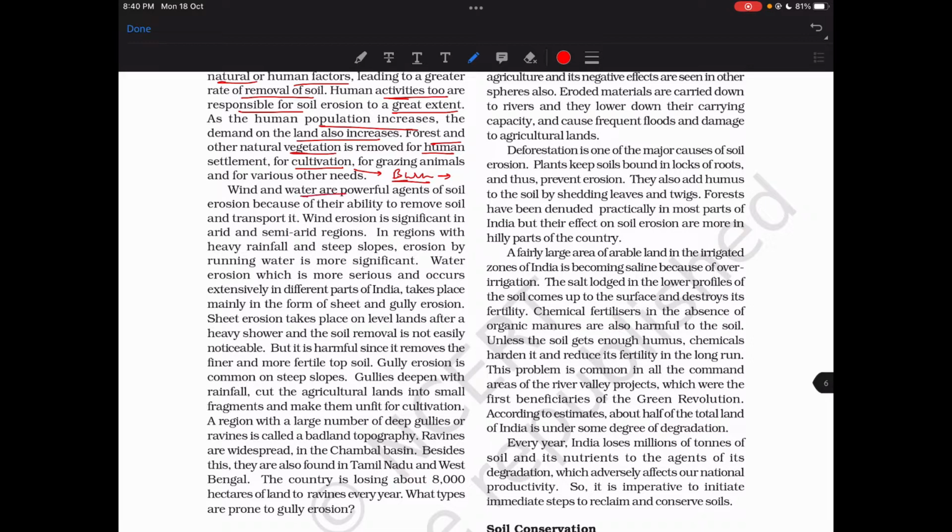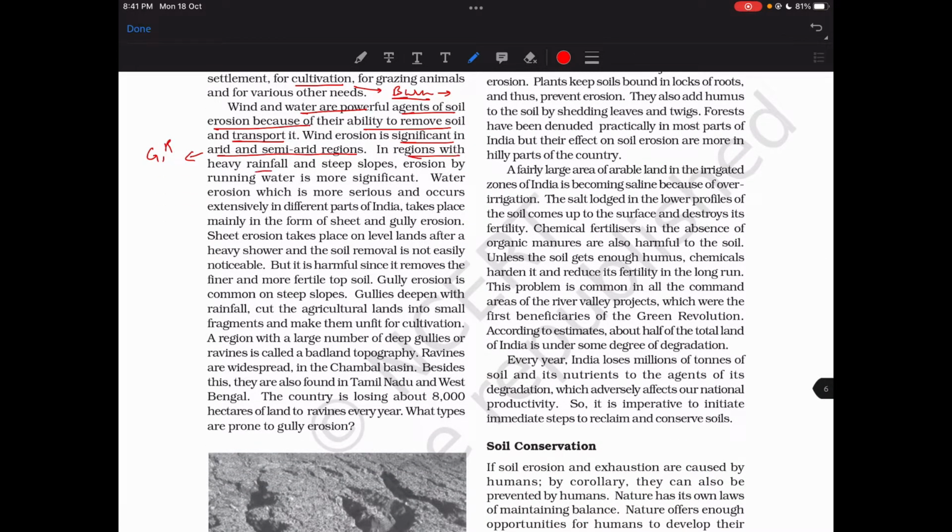Wind and water are powerful agents of soil erosion because of their ability to remove the soil and transport it. Wind erosion is significant in arid and semi-arid regions. Okay, yeah, Gujarat, Rajasthan. In regions with heavy rainfall and steep slopes, erosion by running water is more significant. Rivers. Water erosion is more serious and occurs extensively in different parts of India. So this is actually the water erosion by rivers, and this takes place mainly in the form of sheet and gully erosion.